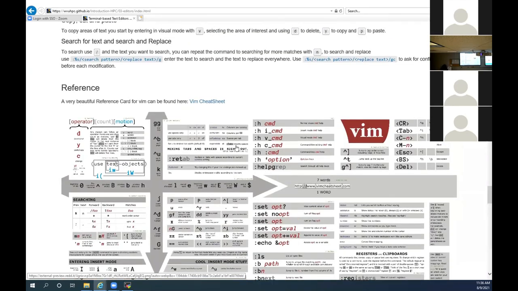And here is a reference card for Vi. Again, a very powerful editor. The idea here is that with these commands, you move around. So the four keys for moving. You can also scroll up and down. There are ways of tweaking this editor a lot.